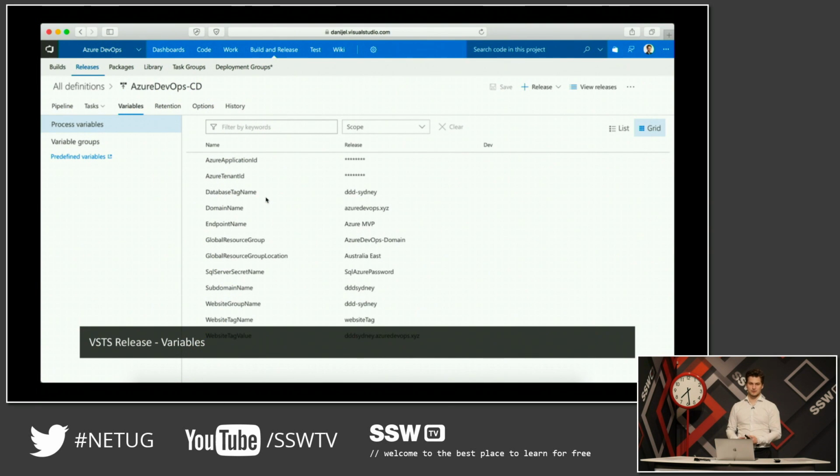These are just a few examples of VSTS release variables. So you see that I have some variables here, and I can use them to transform my config files or whatever I want.